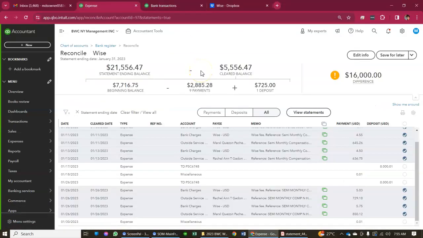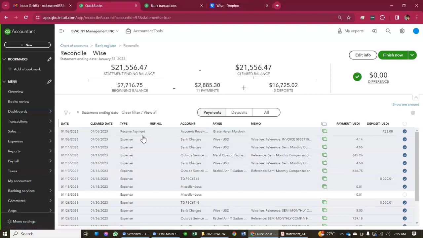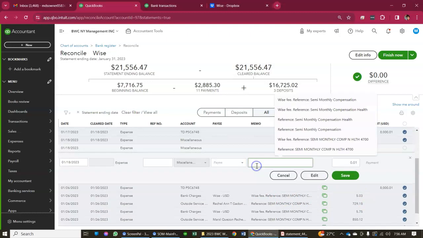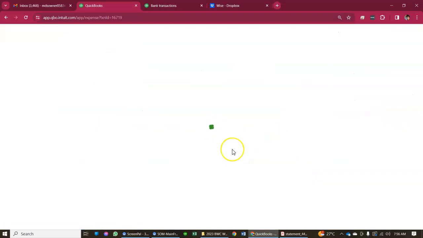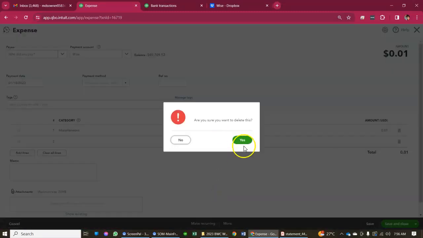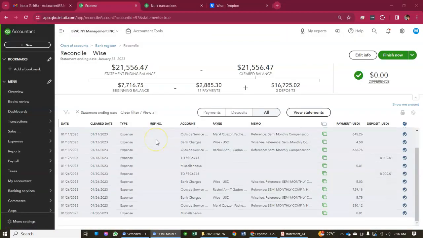Now going back to this, let's refresh this to make the transaction appear as matched. Okay, so we have two matches in here, the 0.01, so what we created earlier we just need to delete, and the other also. So we have done this deleting, so we are now ready to finish our reconciliation, and that's it.